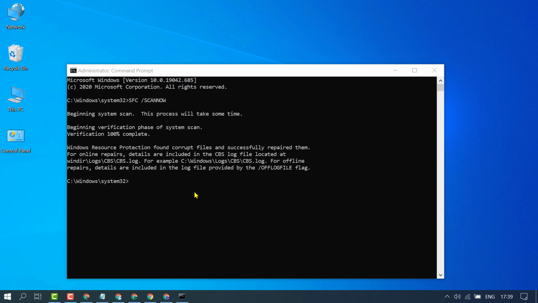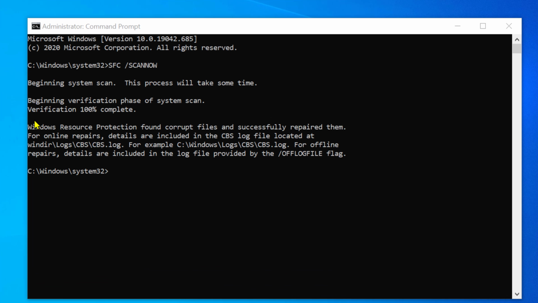And friends, when this process is complete, you will see this notice and message at the end: Windows Resource Protection found corrupt files and successfully repaired them.